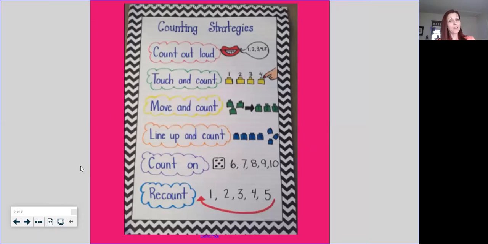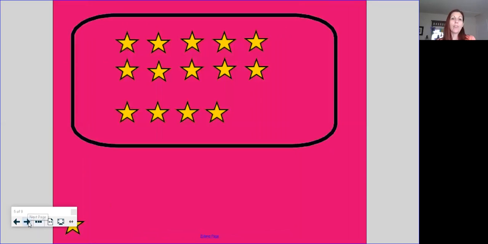Our fifth strategy, count on. You'll notice that this little die is in an arrangement of 5. Now, all of our kindergarten friends should know that because we've practiced subitizing and looking at a quick arrangement and saying what comes to your mind without having to rely on counting each and every dot.